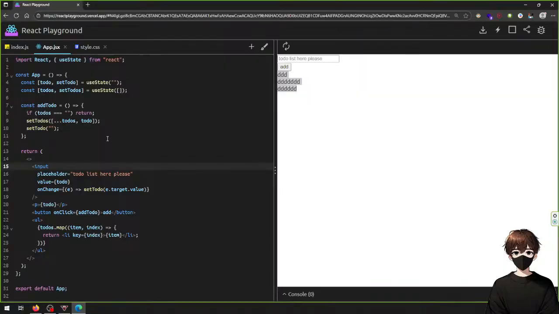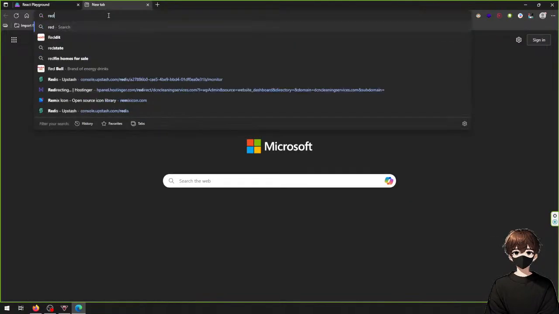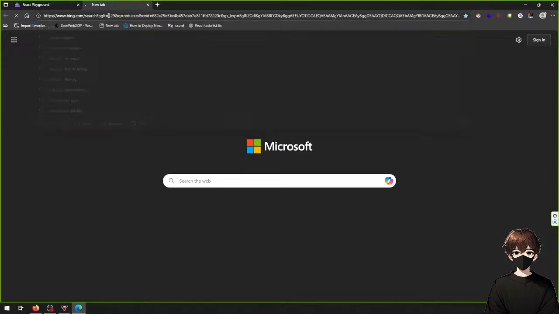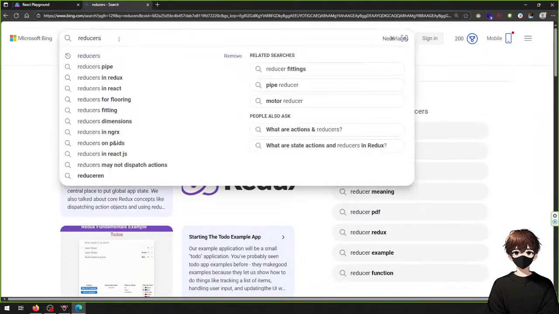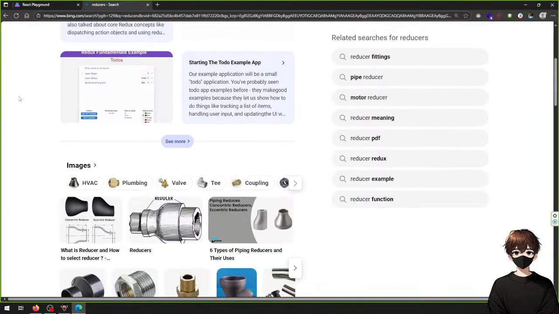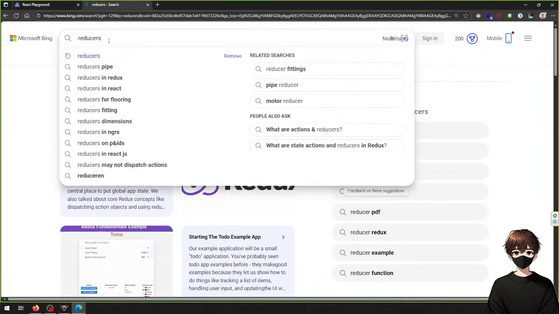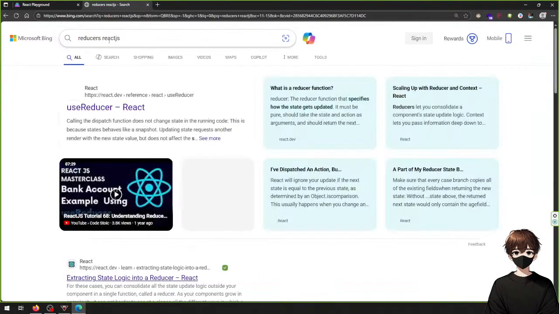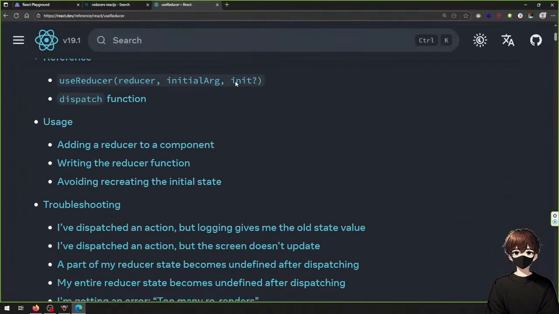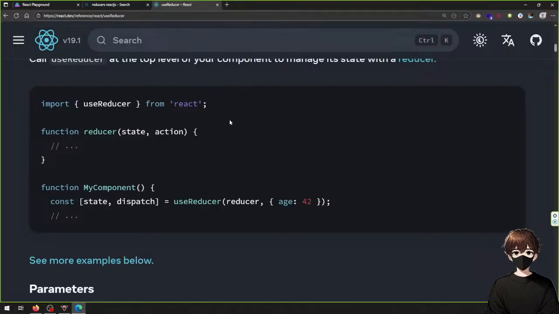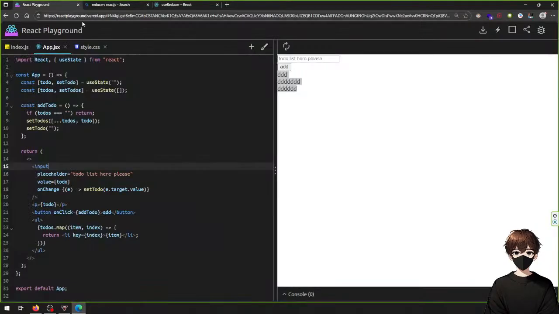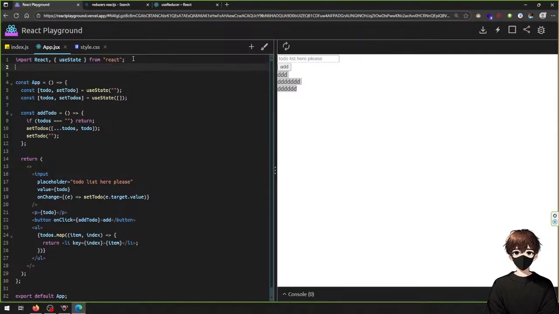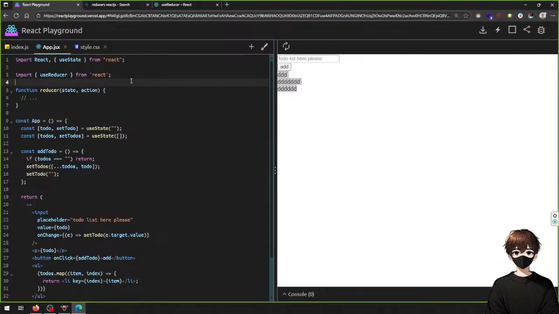I have no idea what I'm going to do here, so I'm gonna look up what reducers are. And we're gonna try something. Reducer, reactjs. Okay. Sorry for the big. Okay. Let's start here with this one.